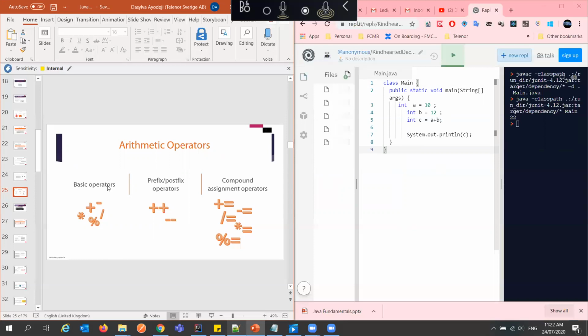And then we also refer to them as basic operators. These are theories. I'm more concerned about the practical, but these are basic operators. There are some that we call the prefix and the postfix operators. And then we have the other ones we call the compound assignment operators. So we'll quickly take a look at how each one of these applies.